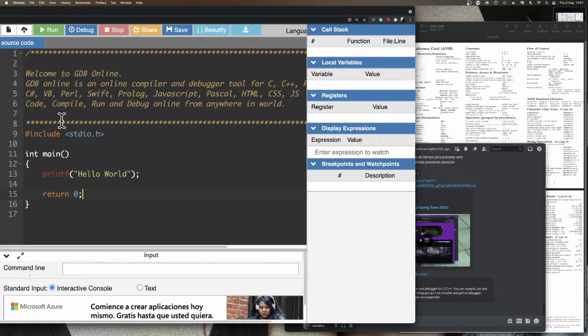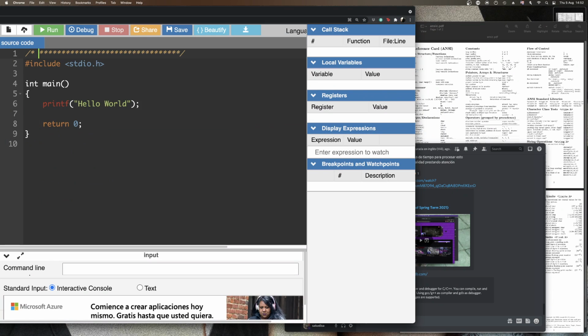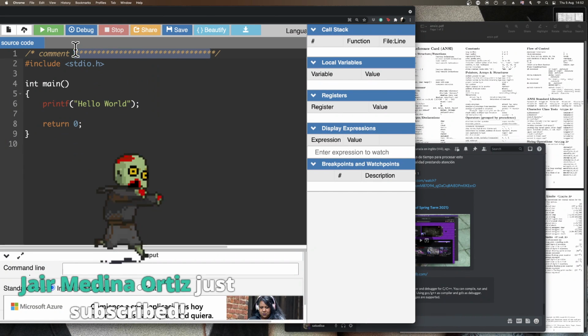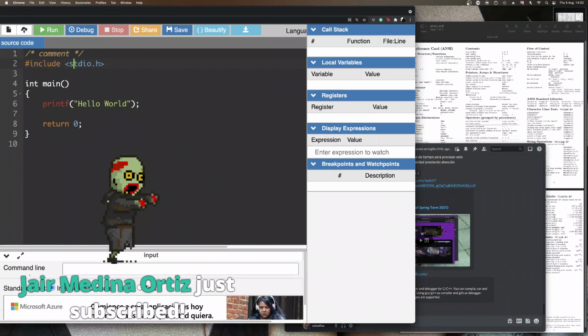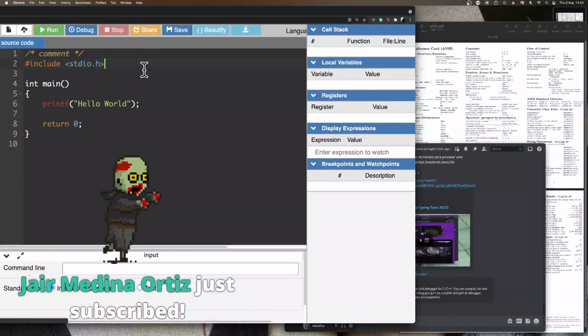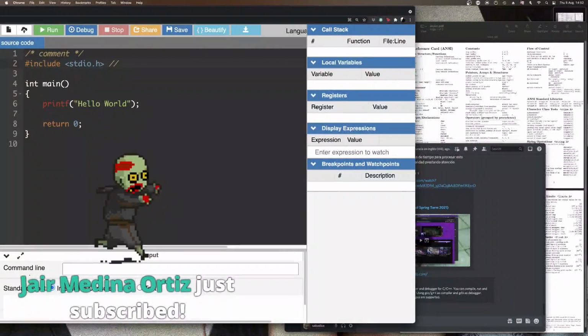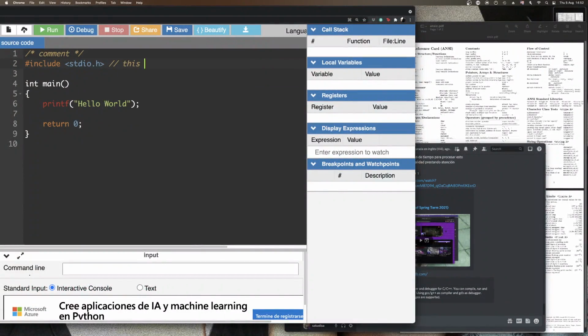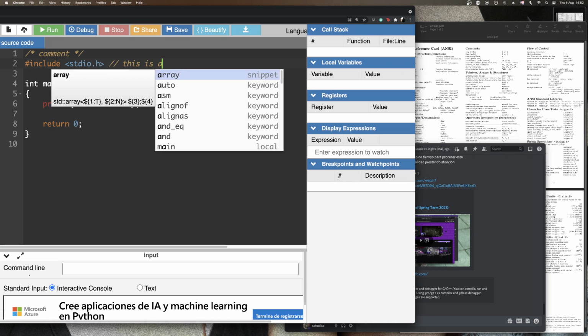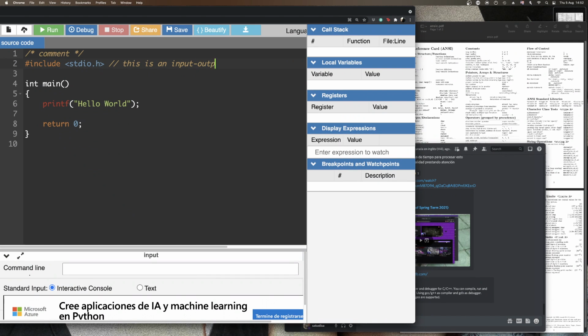Okay, so this is a program. All the stuff in the beginning here, this is a comment. I could make it much smaller, like this. That's a comment. It doesn't do anything. It's just an explanation. I can also do end of line comments like this, to explain. And what we're doing here is including a library for input and output.